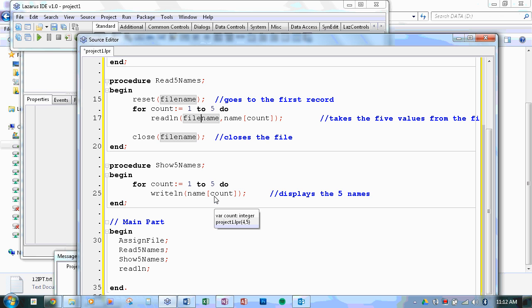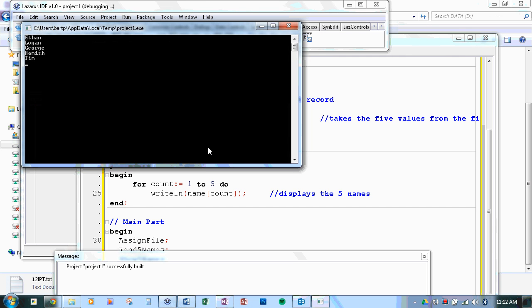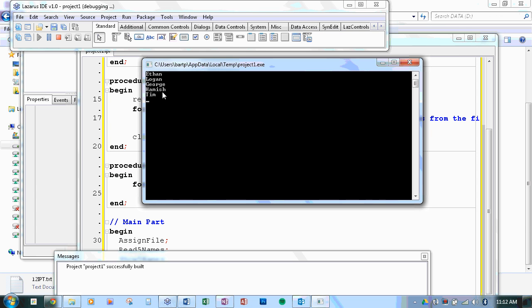Or if you had numbers, you could add them up. In your case, you're going to use the values as coordinates of your different bits. Okay, we run it again, and this time we get Ethan, Logan, George, and the bottom 2 we didn't change. So it's just going to a place, extracting some data.